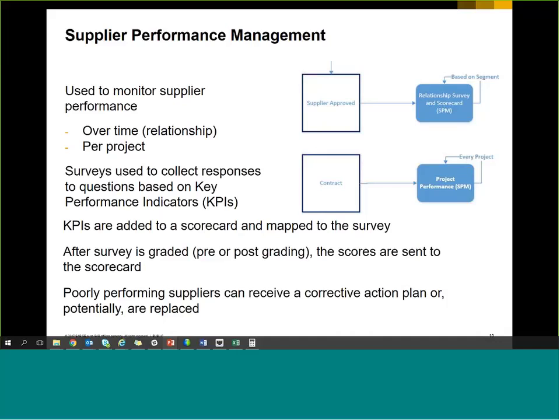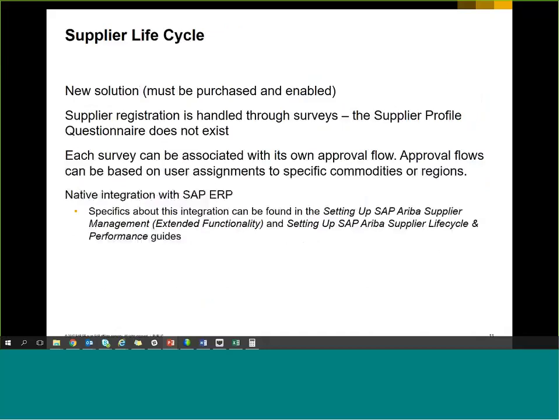But it's important to know that it exists out there, because after they're registered, you should still maintain their performance through SPM if available. So in supplier lifecycle, talk about that a little bit. It's a new solution. It has to be purchased and enabled. Supplier registration is handled through surveys.